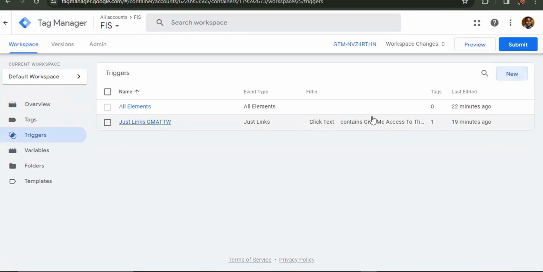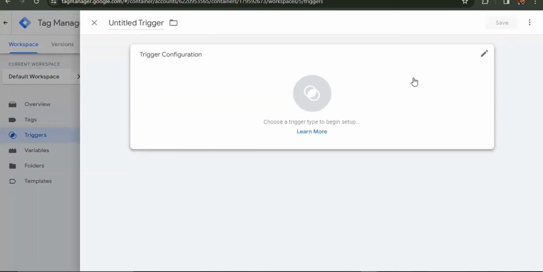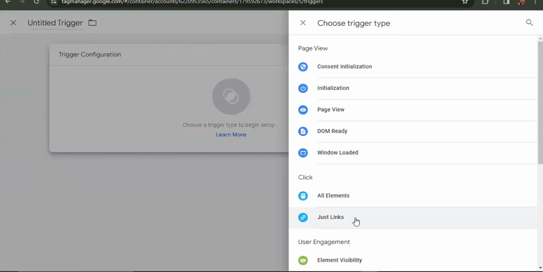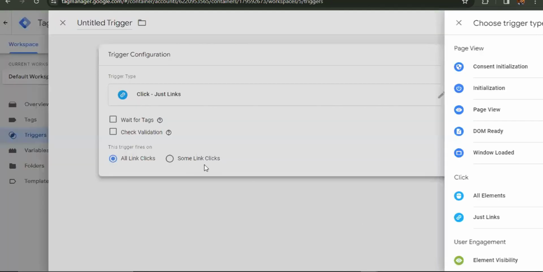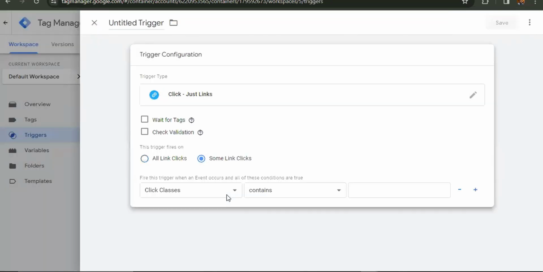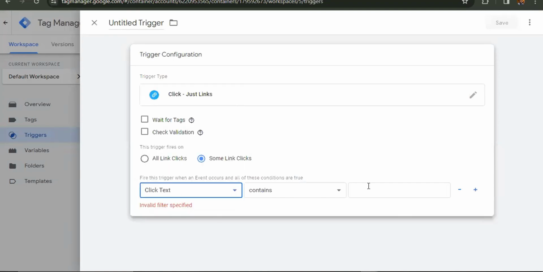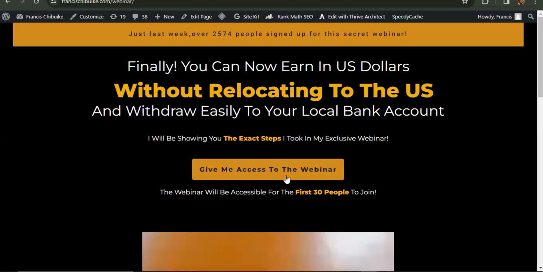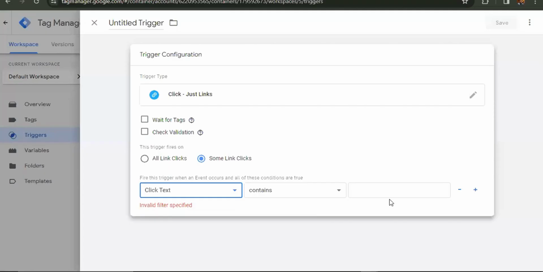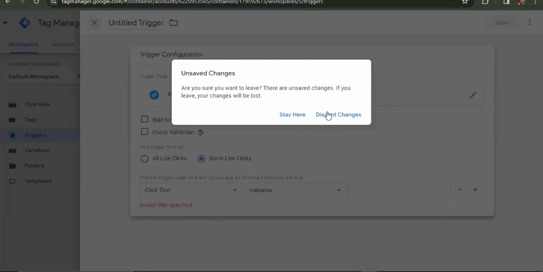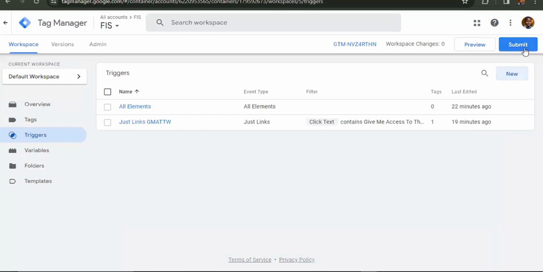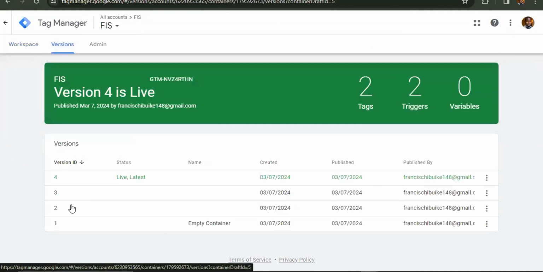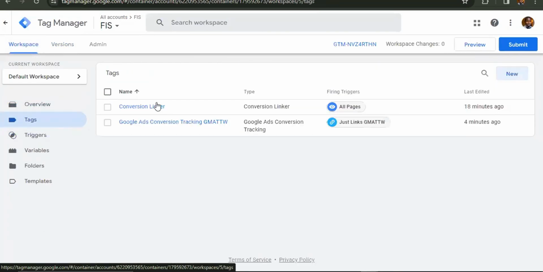And we created another one, which is new, and we created just links. When we tapped on just links, we created some link clicks, and we used click text that contains "give me access," which is the name of the button that you are tracking. Then we saved that and we submitted it for version 2. Then we went back to workspace, went to tags, and created conversion linker.